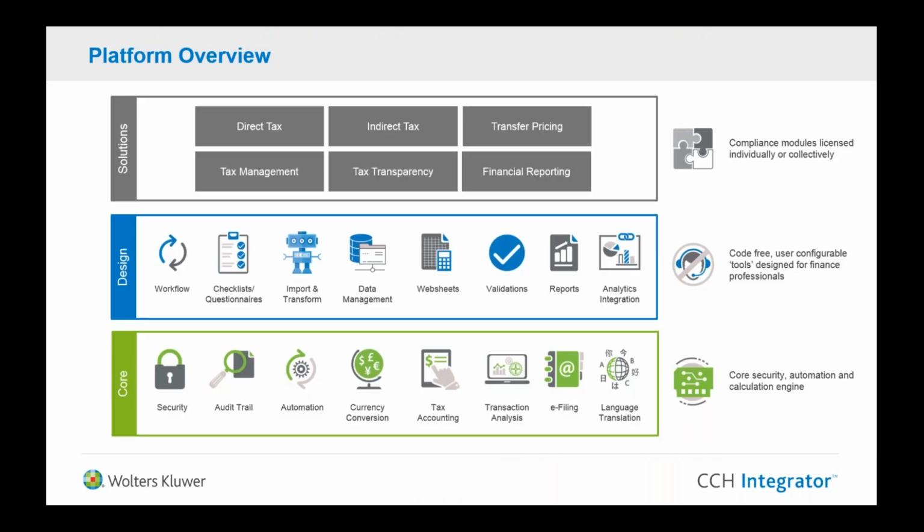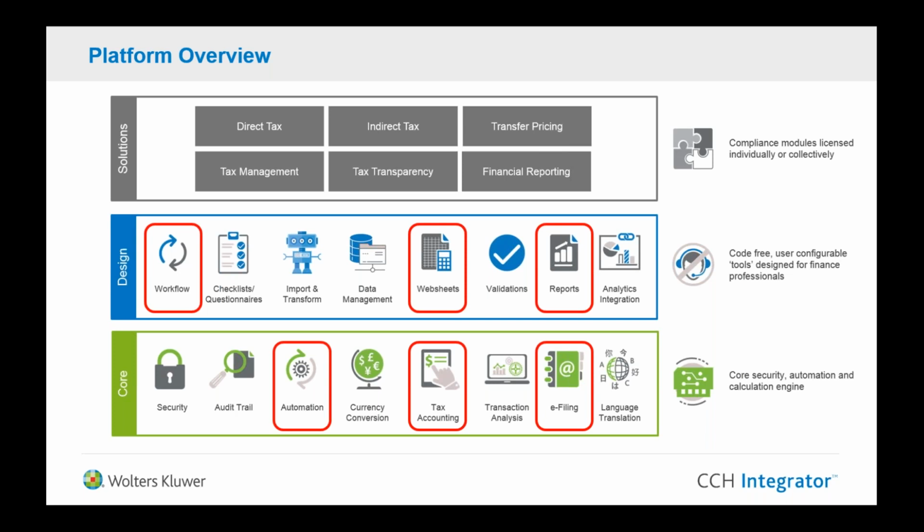So the CCH Integrator platform, you can see on screen at the moment, is how we think about and articulate Integrator for all users. It's made up of the core and design and solutions layer. And it's these boxes in red that you can see on screen that we've added to in terms of our enhancements. So they're our areas of focus for the 2017.4 release. And it's really that design layer in the middle that we're focusing on in terms of our R&D that we're taking on in the product.